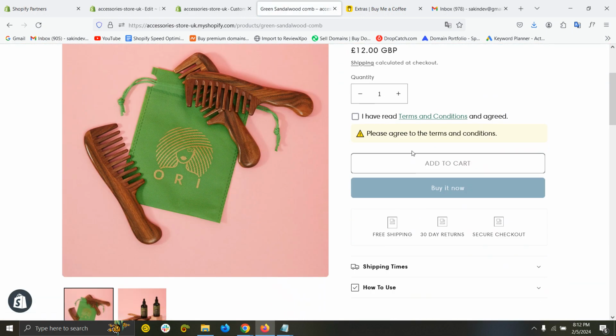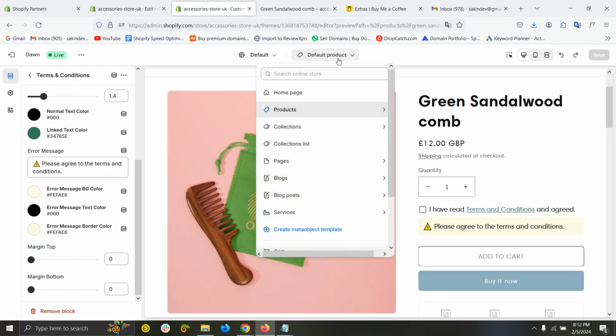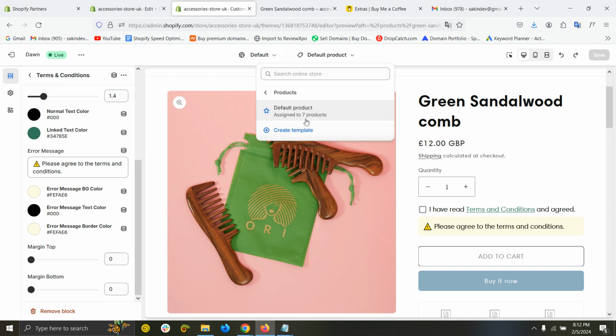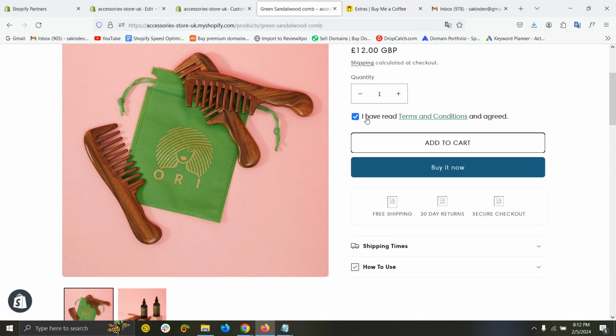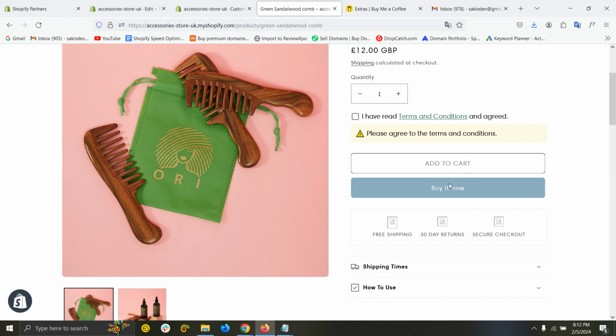It has been added to every product page. If you have multiple product templates, you just need to go to that template and add it like this. If I check the mark, you can see add to cart is clickable. Again, if I uncheck, it's not clickable.